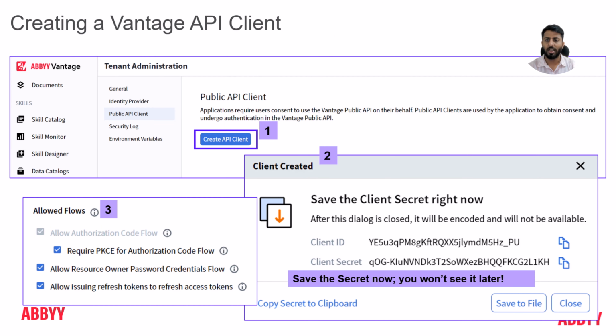To create a Vantage client, you need to open the tenant administration window and click on the Create API button, as you can see on the first screenshot. Then in the dialog box that opens, the client ID and client secret of the created client will be displayed. You can save these values by clicking on the icon next to them. Alternatively, you can click the Save to File button, then specify the location where the text file containing the client ID and client secret values will be saved.